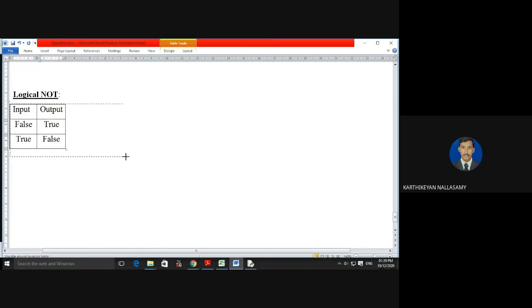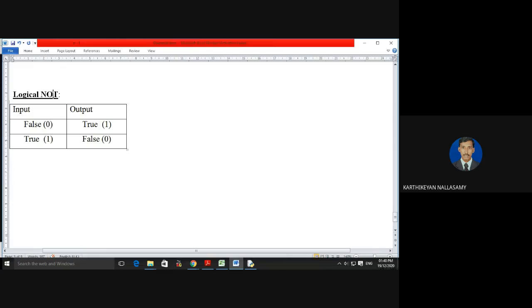So here the truth table for logical NOT is: if the input is false, the output must be 0, that is true. Then again, if the input is true, the output is false. This is for understanding, a representation with zeros and ones. If you give input 0 to a NOT gate, the output is 1. You can replace 0 with false and 1 with true, just for easy understanding.